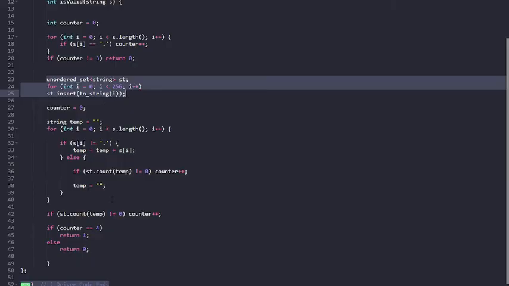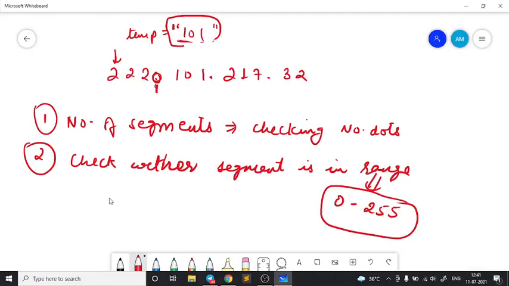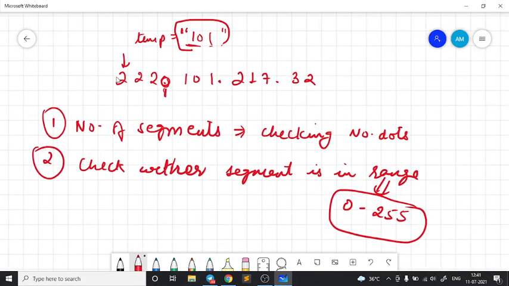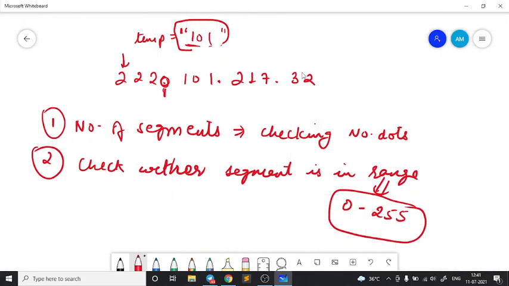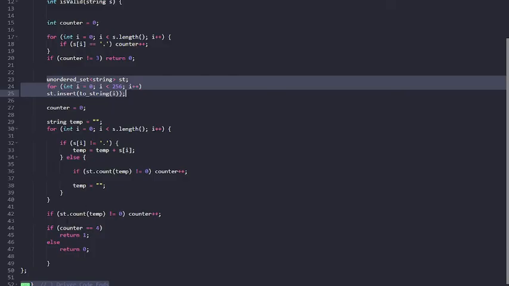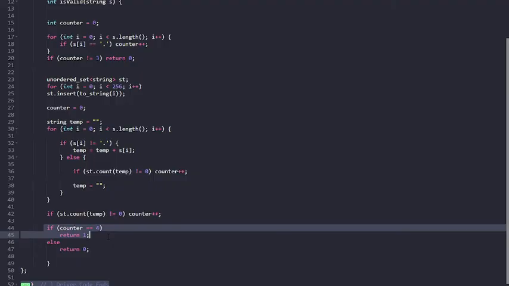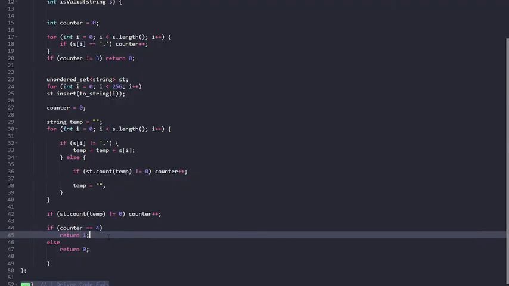Now, if it is a valid IPv4 address, there must be four ranges: 1, 2, 3, and 4. So at the end we check whether my counter is equal to 4. That means I have four segments, which means it is a valid IPv4 address, else it is not.